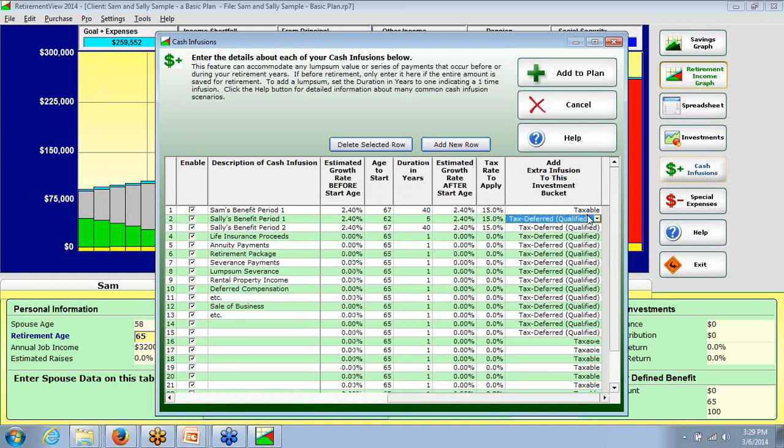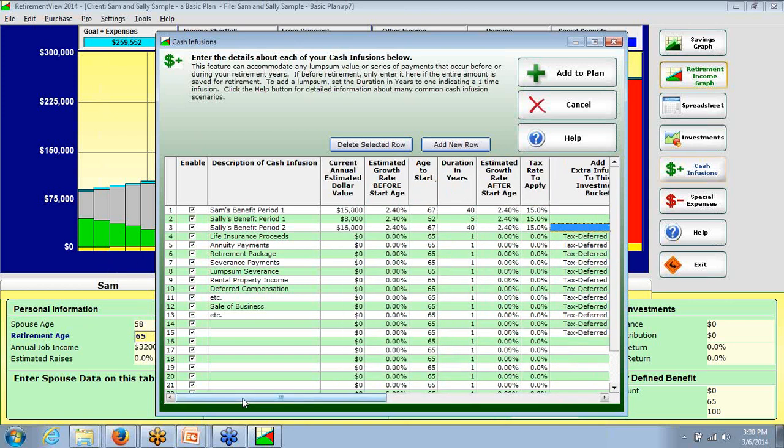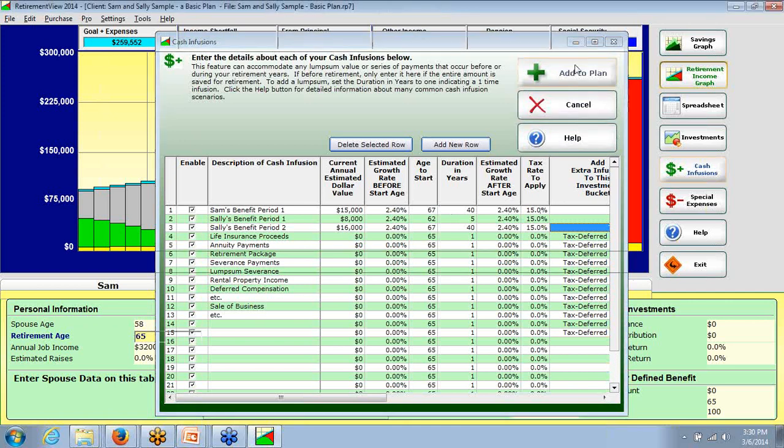That's one option. Once these amounts are received, they'll be used as income, so I don't think it'll matter. I don't think it's going to go into the investment buckets, but it is taxable in character at that point. It doesn't go into your qualified plans, so that's why I set that to taxable. Add extra cash infusion to this investment bucket. So if we get $15,000 at age 67 for Sam's benefit and it's not used, then it'll get put into the taxable investments. I'm going to add this into the plan.